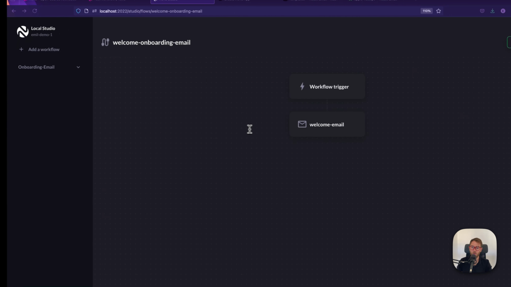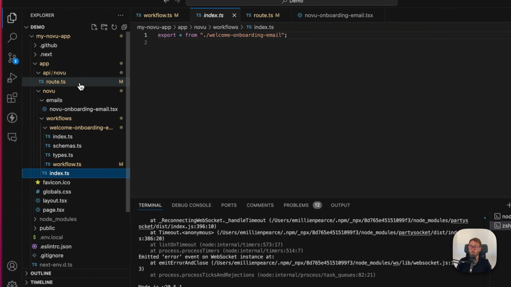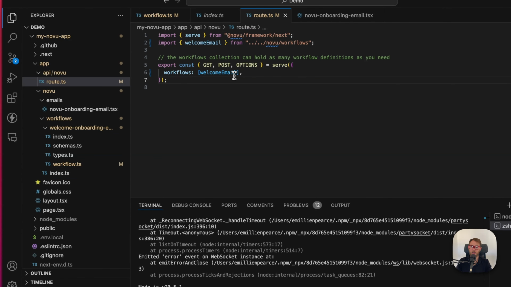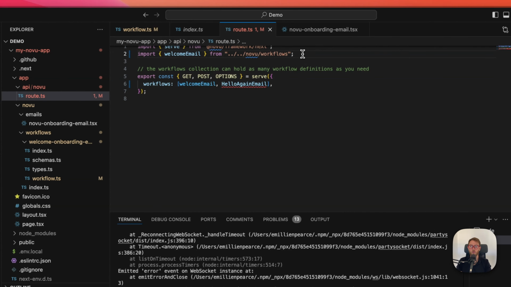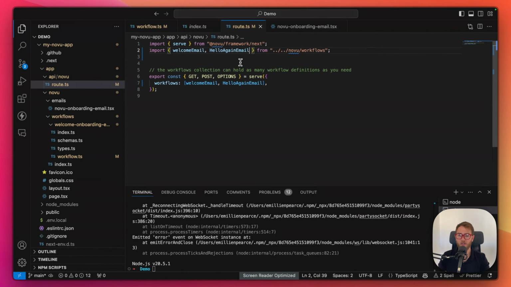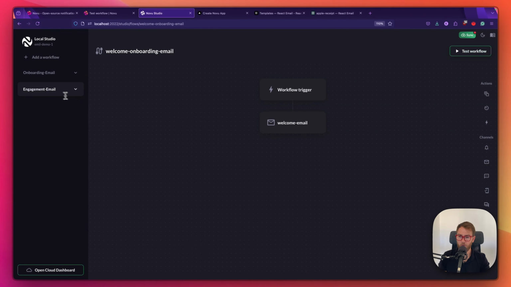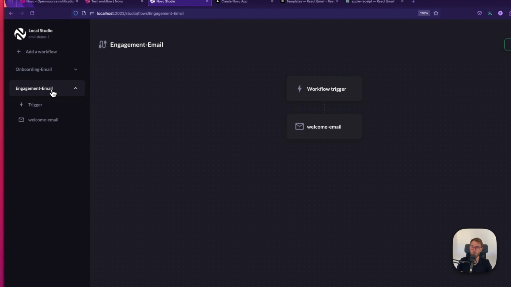which we need to call. So as you recall, every time I'm creating a new workflow, I need to export the workflow to the API for the local studio to get it. So now you see that we have two workflows here.